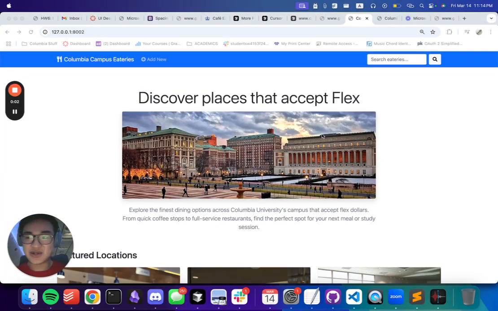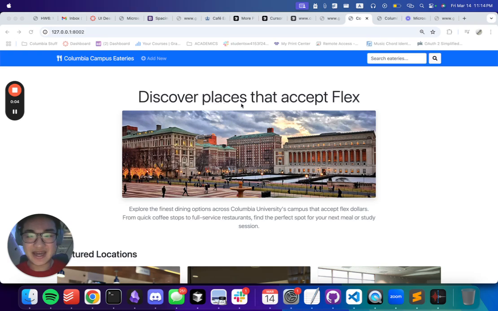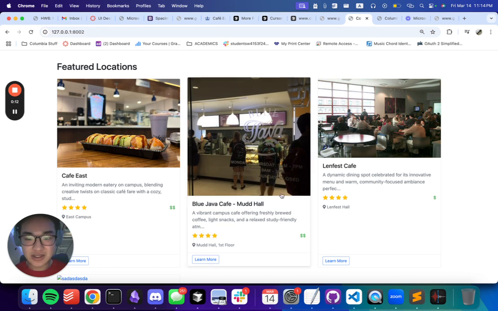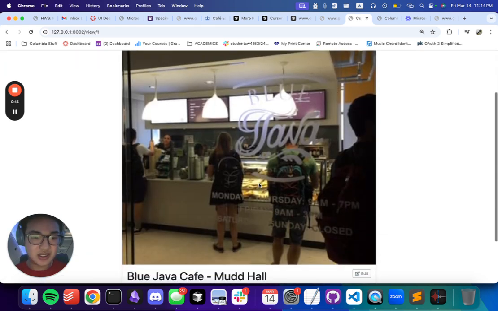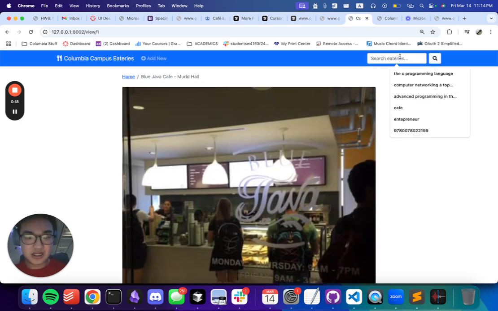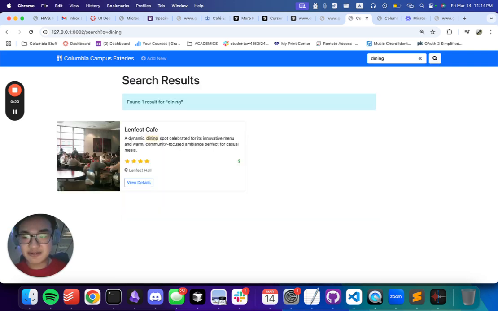Hi, so here is a quick look into my new website that shows places on campus that accept flex dollars. So here is clicking into a random card, then we can search. So we can say this is not going to return.